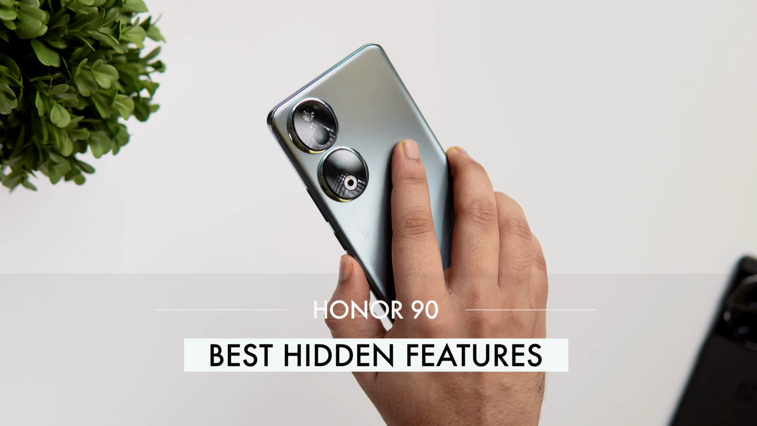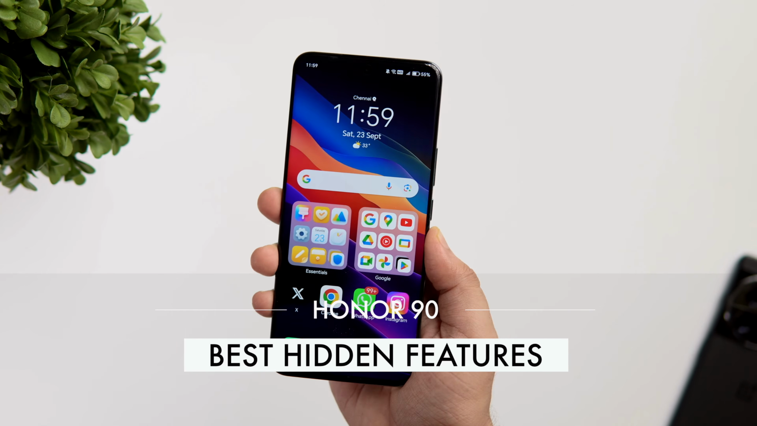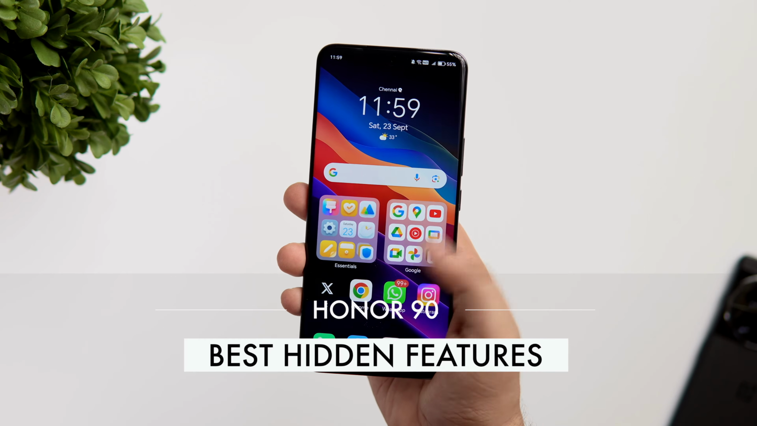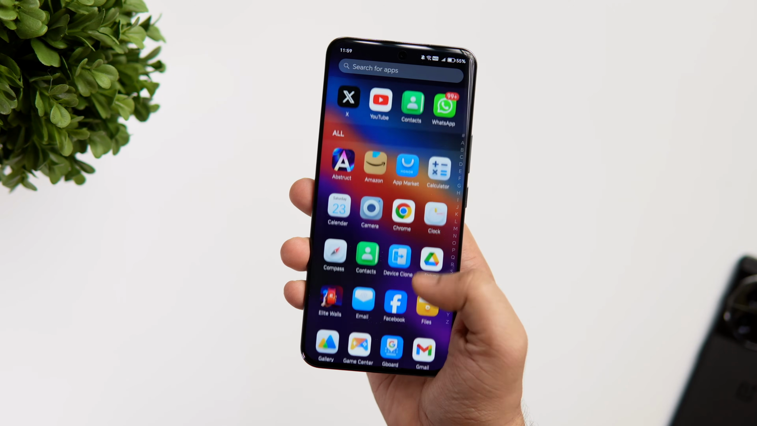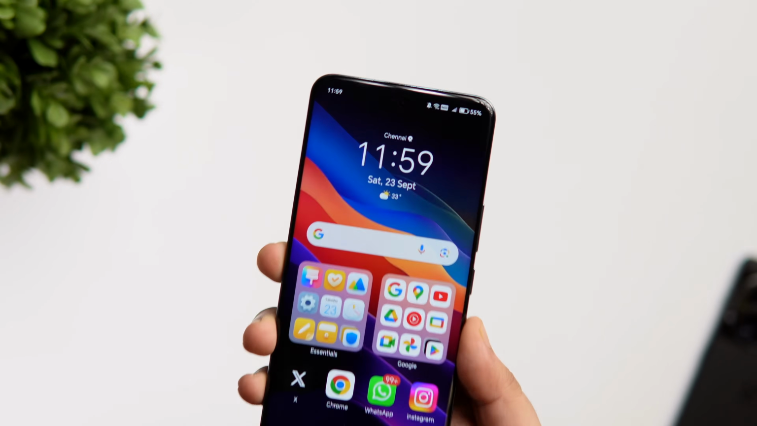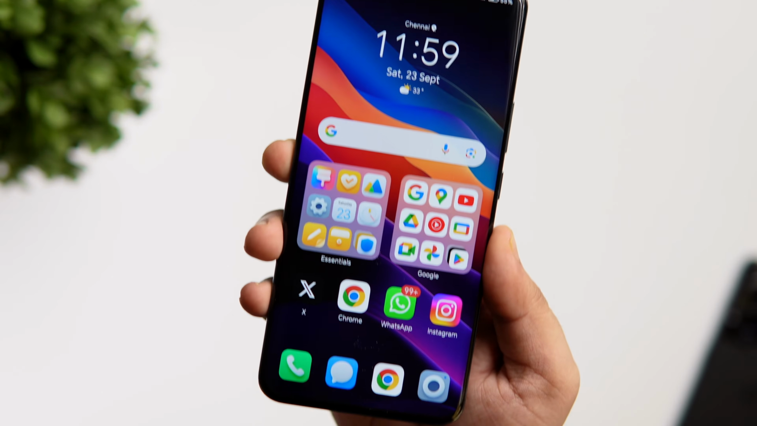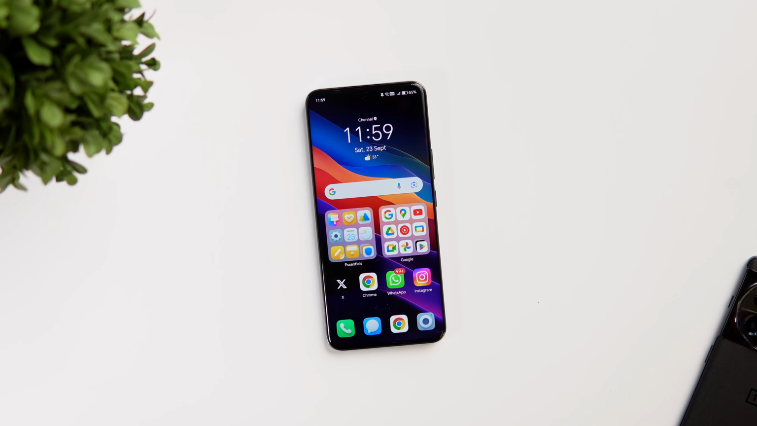Today I'll be showing you some of the best tips, tricks and hidden features related to this beautiful smartphone that is the Honor 90. This device is running the latest MagicOS 7.1 which is based on Android 13, and I'll try to cover some really useful features that will definitely help you to make the most out of this beautiful smartphone. With that being said, stay tuned and watch this video till the very end.